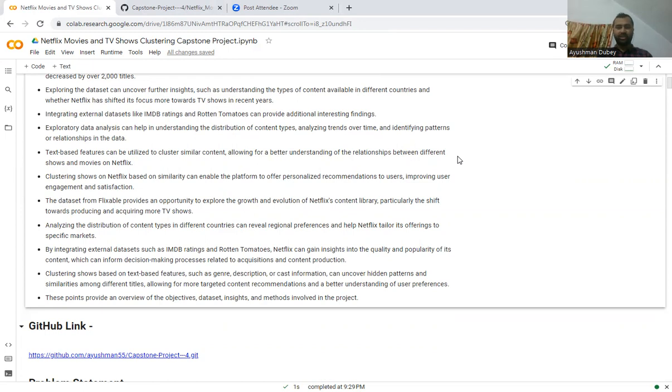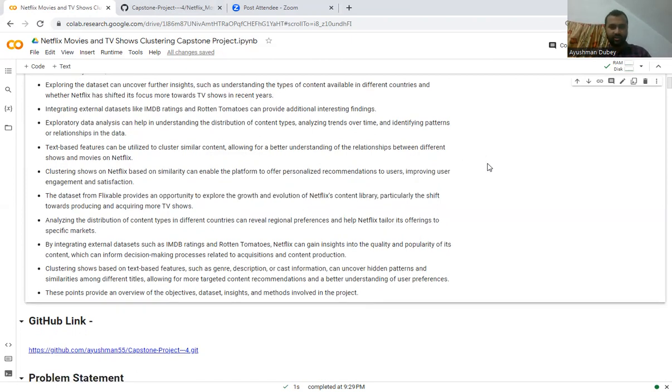Clustering I did in two parts. One was K-means, the second was agglomerative clustering. So clustering shows based on the text-based features such as their description or cast information. By doing the clustering, I uncover the hidden patterns and similarities among different titles, allowing for more targeted content recommendation and a better understanding of user preferences.